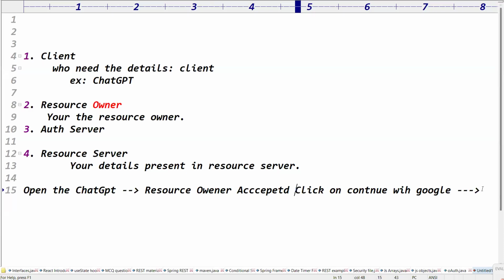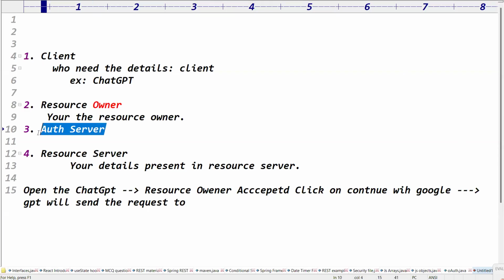The ChatGPT guys. Then what? ChatGPT will send the request to what? Tell me guys. ChatGPT will send the request to the resource server, because your details are there in the resource server. That is what it is sending the request to. Okay, fine. That is not correct actually. It does not send the request to the resource server. ChatGPT will send the request to the authentication server of Google.